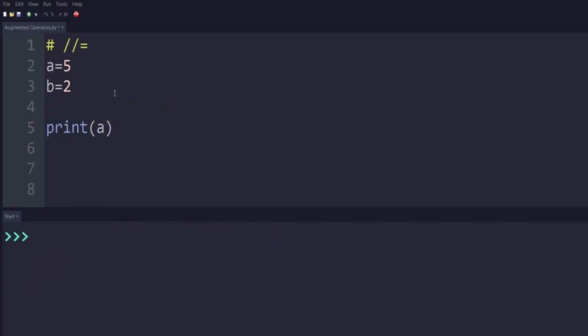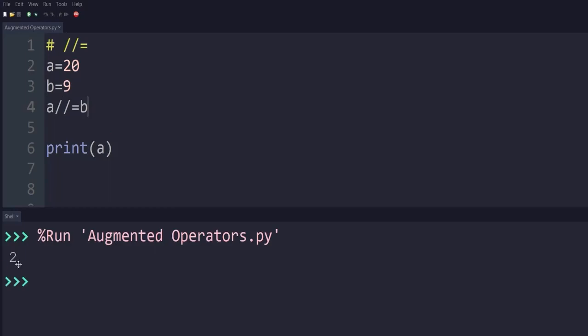Next augmented assignment operator is double slash equals to. Double slash, we all know, is used for floor division. So after performing floor division on the operands, it assigns the result back to the left side operand. Now let's see an example. A is equal to 20, B is equal to 9, and if we write A double slash equals to B and execute this code, we get 2 here.